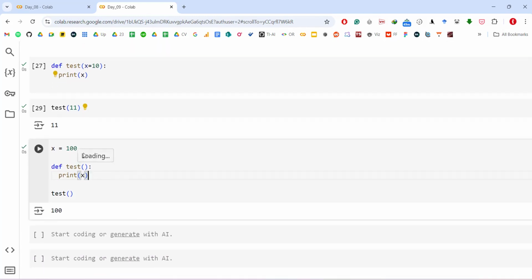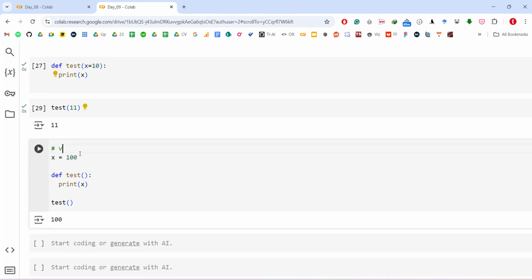Okay, so here you can see this is able to access variables outside this function. These are called global variables, which are defined outside the function. Okay, so these are called global variables, right?